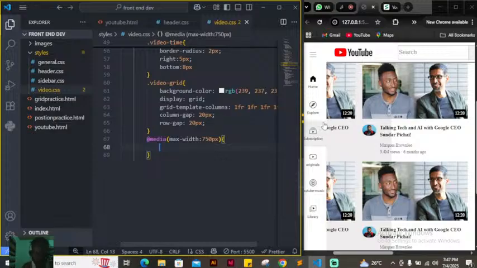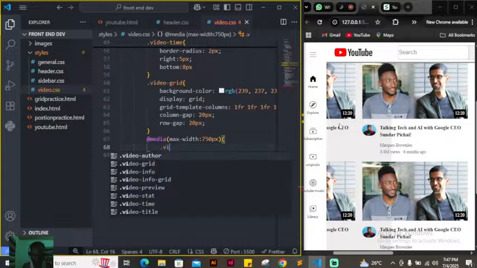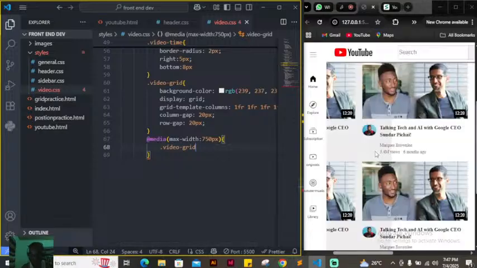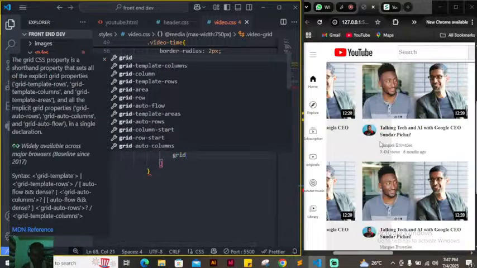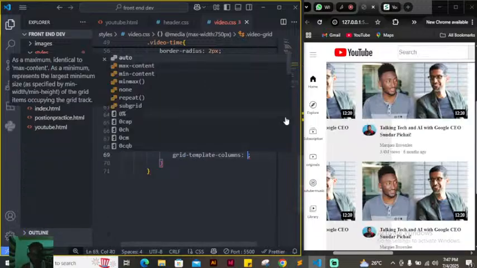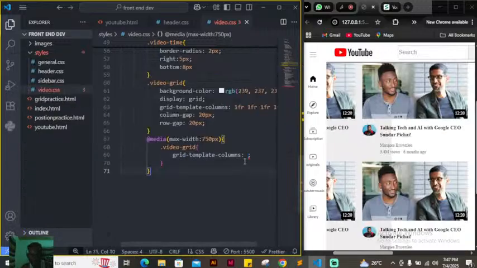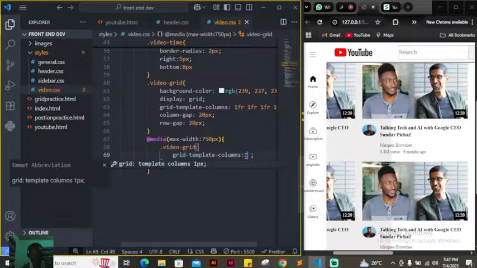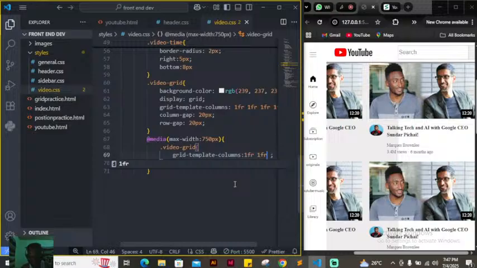Grid-template-columns, which is inside the video-grid class. I'll get the class here. Then inside here I'll call my grid-template-columns. Now at this particular size, I want it to show just two of the screen at this particular measurement. Show two for me at this particular size.